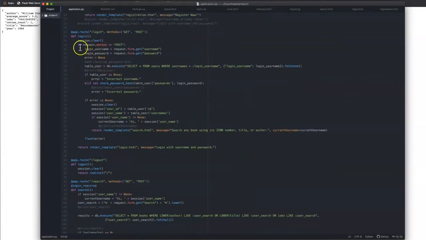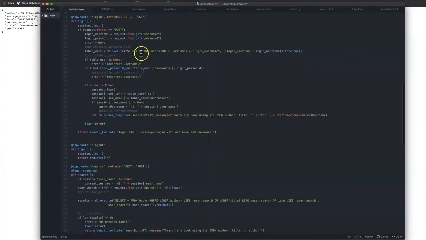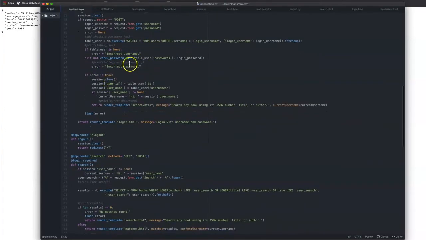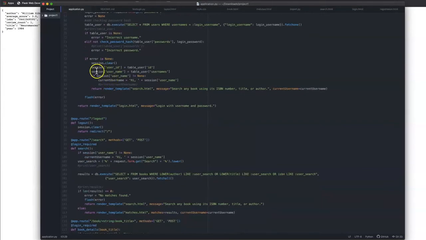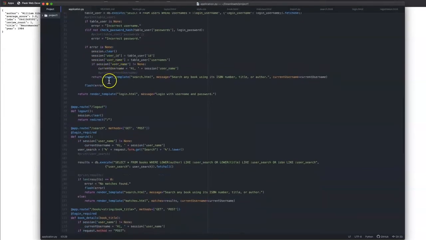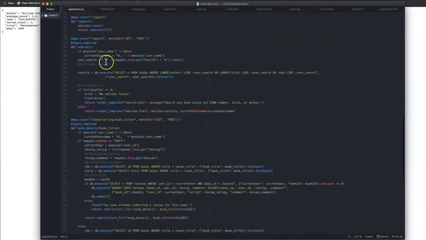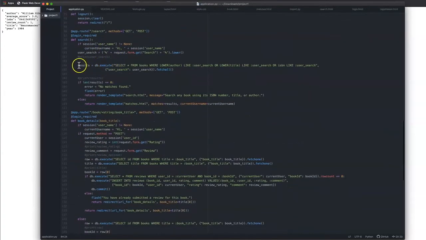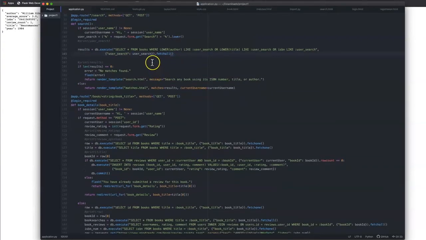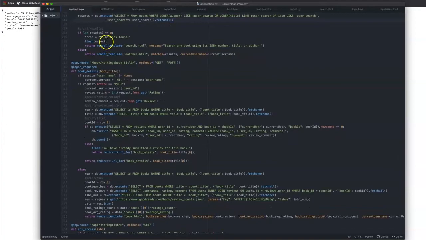And then the login route, the user puts in their username and password, and then with the check password hash, it checks if the password is correct, and then it stores the user ID of the user in session user ID, and it'll return their search page. And then in the search route, the user can put in any search that'll match the author, title, or ISBN of the book, and it'll return all of the matches for that.